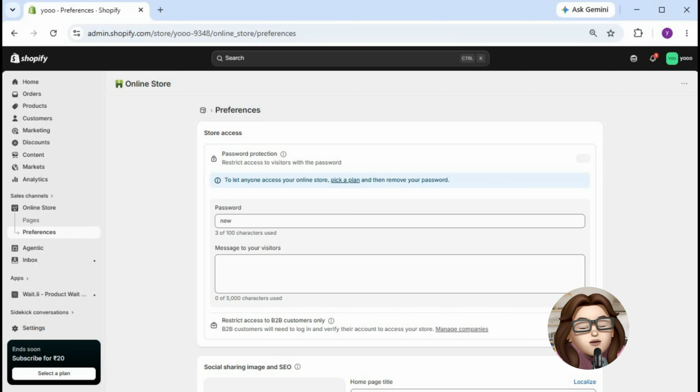Before wrapping up, remember to store your password somewhere safe and only share it with trusted people if needed. You can always return to the Preferences section later to remove or update the password anytime.